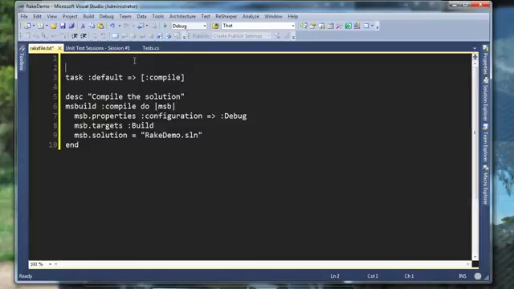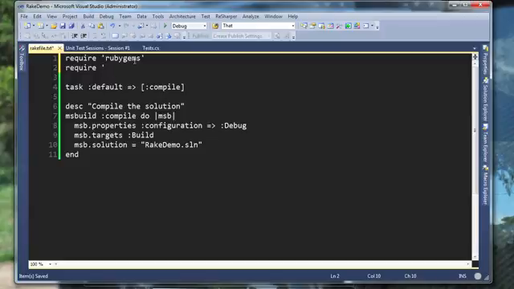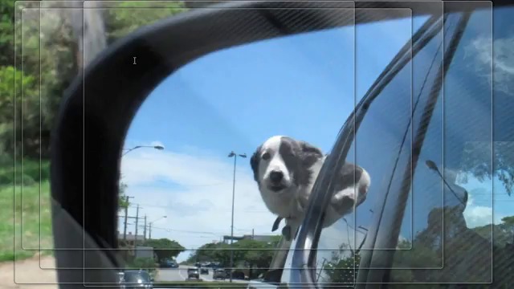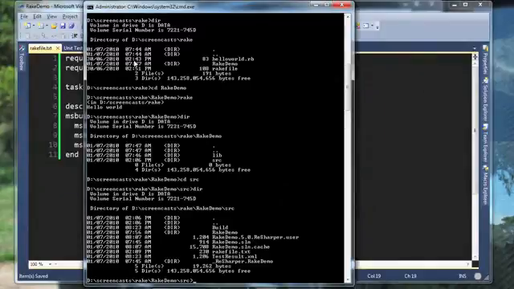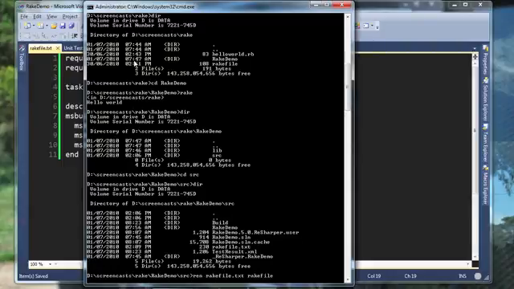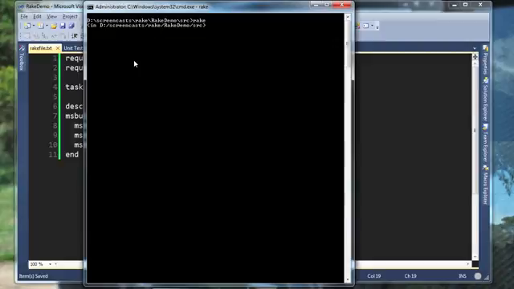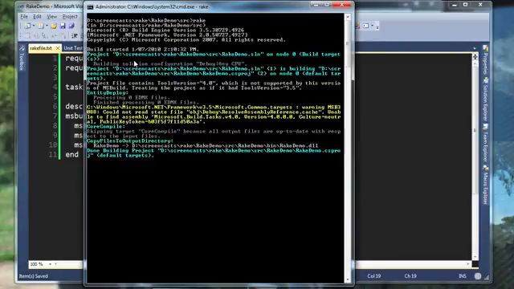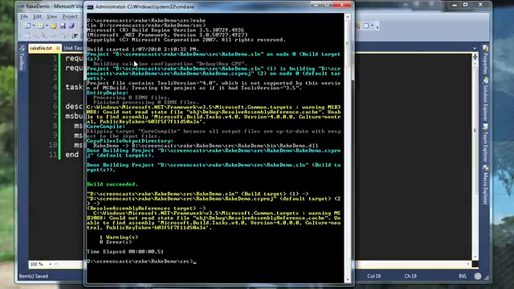To make this work, I also have to tell my script how to find Albacore, and we use the Ruby require statement to do that, which is similar to using in C# or imports in VB.NET. I have to require rubygems and albacore. Now if I give that a go, I need to rename the Rakefile because Visual Studio created it with a .txt extension. So that's a successful compilation.